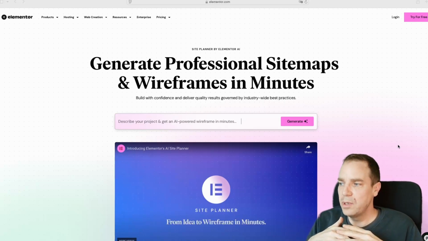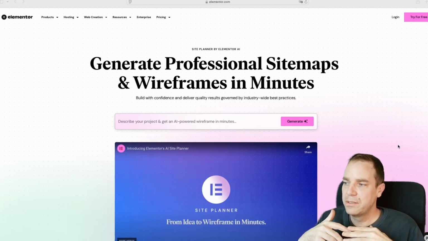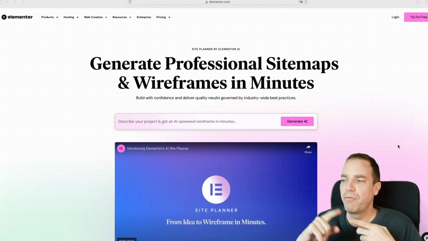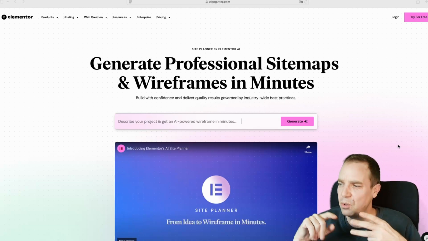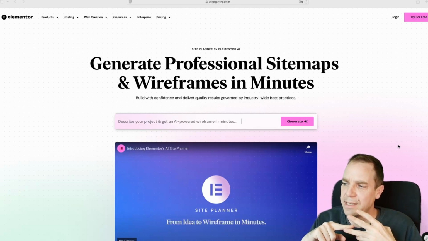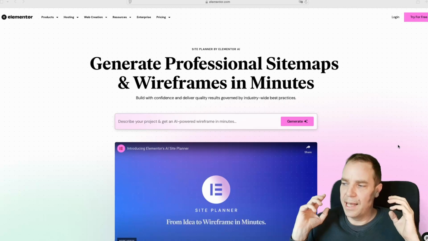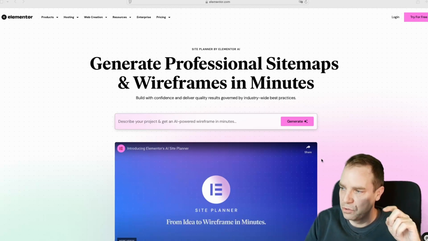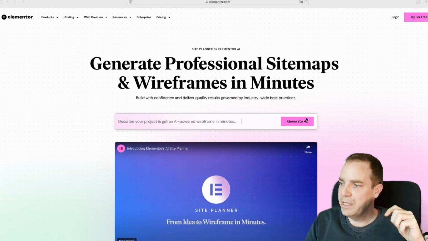And this tool is really advanced, because it will give you the exact wireframe, it will provide you with the content, and it will provide you with the necessary pages that you have to build in your website. And this is what I want to show you in the video. The link to this page is in the video description down below.